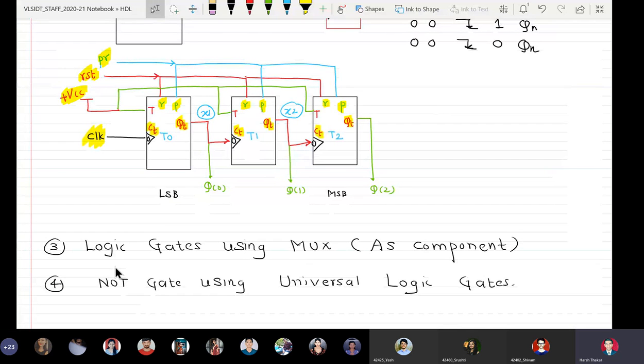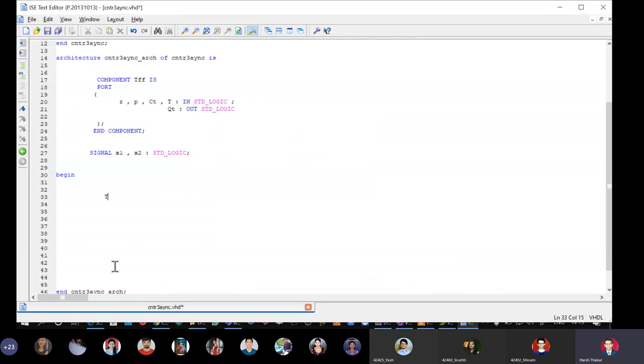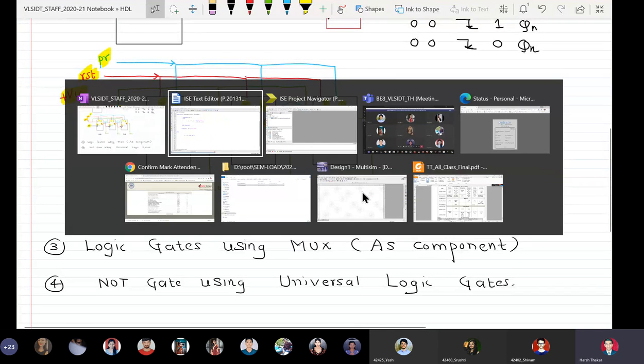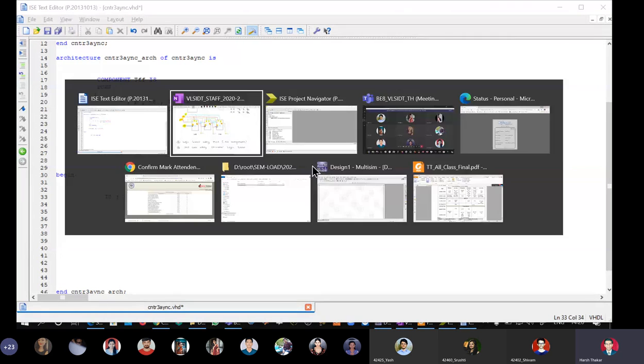So T0, T1 and T2. The first instance is T0. We'll create that. So we can say instance name colon component name is T flip-flop port map. Okay. So here the sequence of our signals is reset, preset, clock, T and QT. So go here.